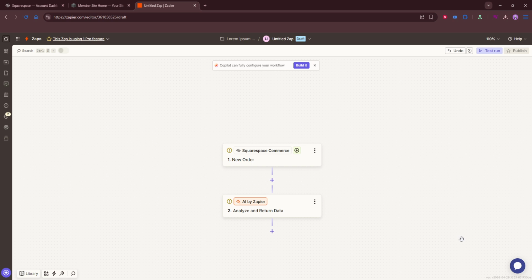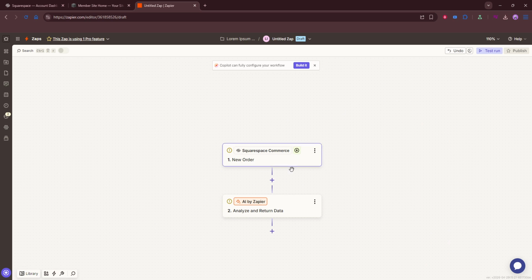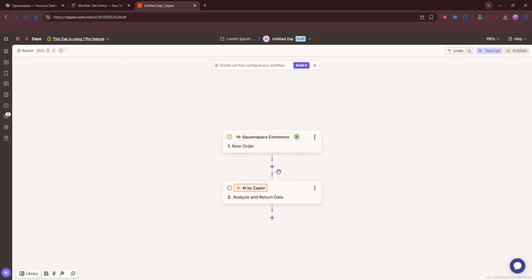Once the test looks good, turn on the Zap. You'll see its status switch to on, and from that moment, the automation will run in the background whenever your chosen event happens. That's it. Your Squarespace account is now connected to Zapier, and your first automation is live. If you ever need to adjust the setup, you can return to the Zap editor to tweak settings without starting over.